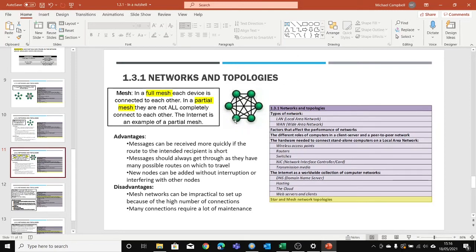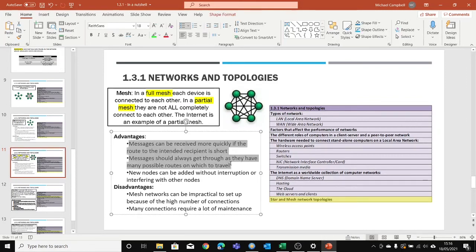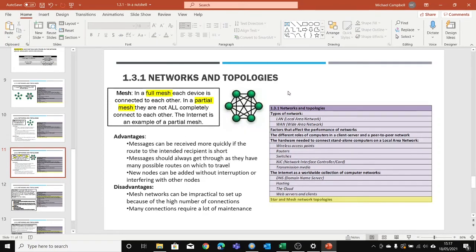Messages have got a high chance of getting through because they can take multiple paths. And new nodes can be added without interrupting the others, but that's more of a boring one, really. So try and remember the first two, really. It's mostly that messages tend to get through because they can go around everything. They can be impractical to set up because of the high number of connections, and they do require a lot of maintenance because, more cables, more connections, more maintenance. Simple as that.